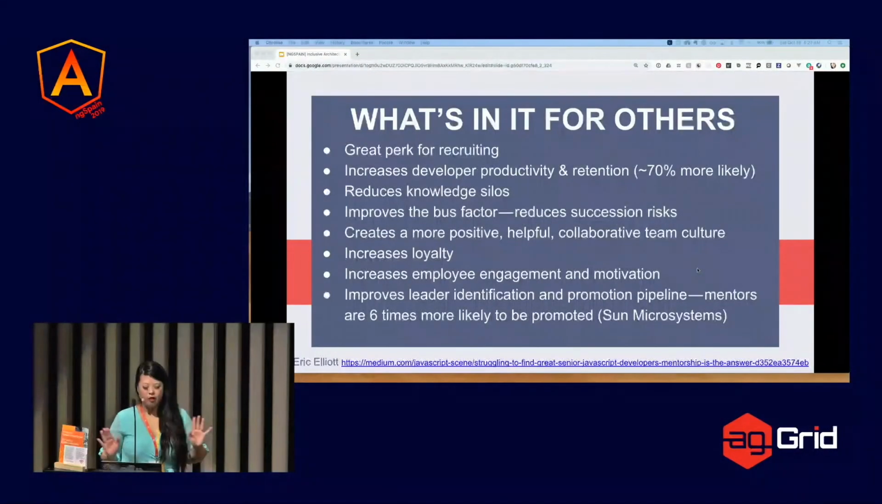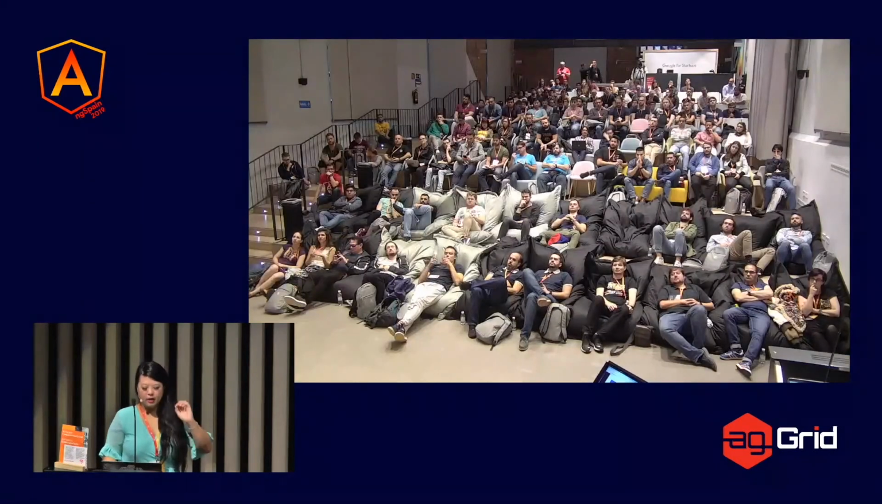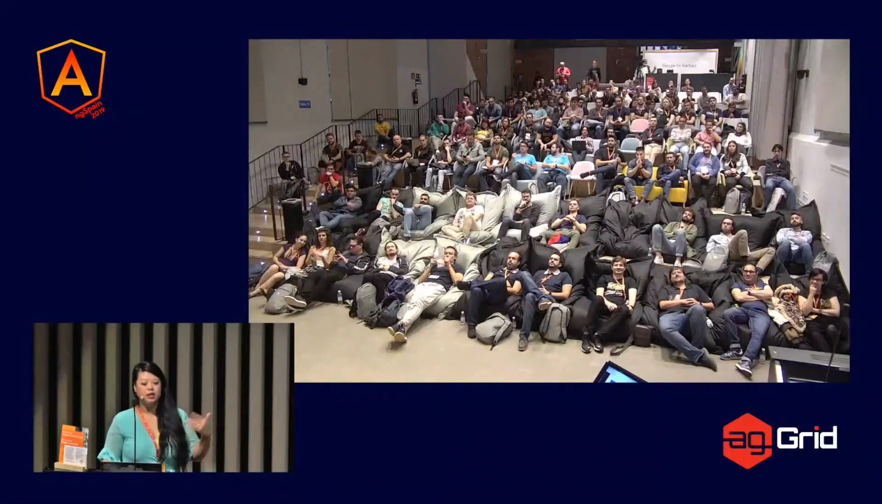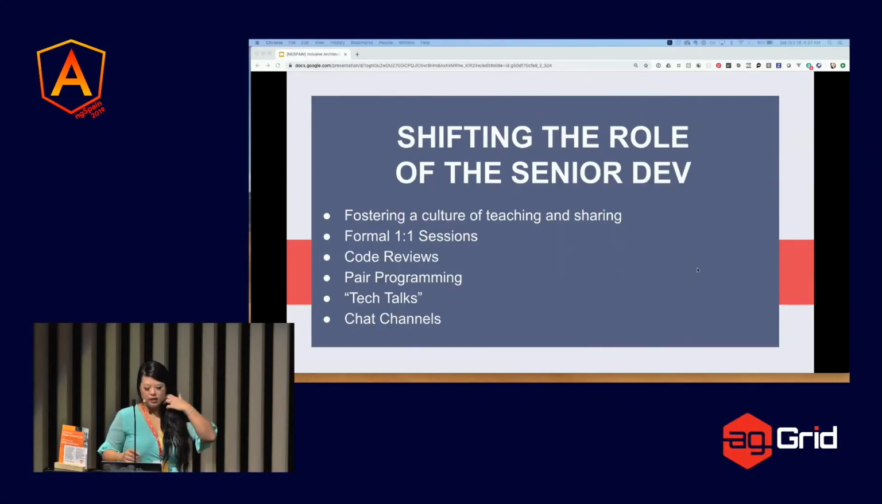So it also creates a much more positive and helpful and collaborative team culture, and it really increases employee engagement. So highly, highly recommend mentorship. It's not just for the mentees, it really is for the mentors as well. And this idea of shifting the role of a senior developer.